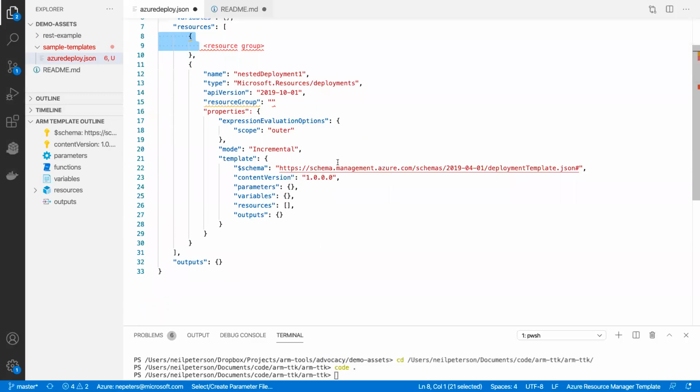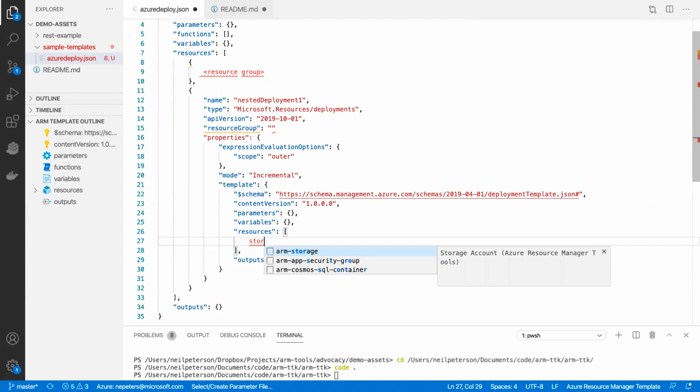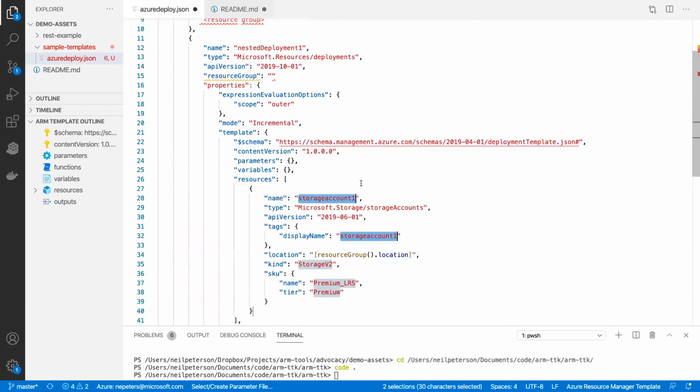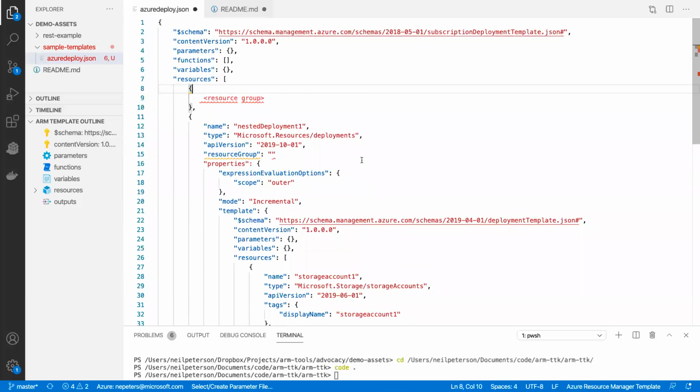Then notice that my nested template has a deployment scope of deployment template, which is really resource group. So in here, I could define a storage account. And this storage account, based on this property right here, if it had the name of this resource group, would get deployed into the resource group that we created at the parent scope.